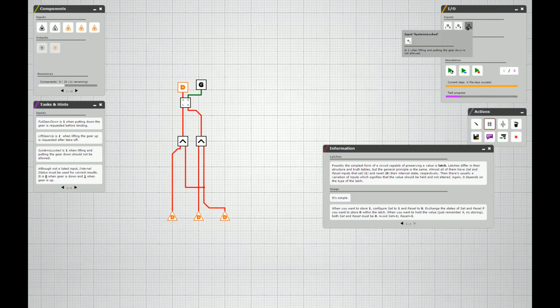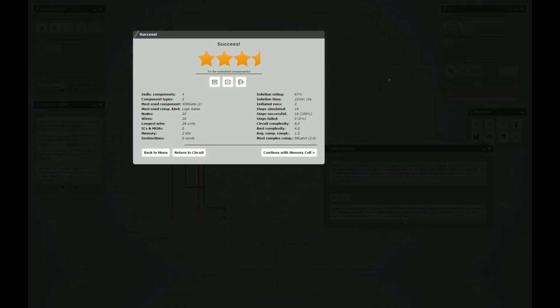Okay, first test worked. All the inputs are 0 and the output is 0. Second one, we have a 1 on lift gear up. The output should be a 1 that the gear is up, and that did work. Here we have put gear down requested, but systems lock is requested, and gear up is still in the gear up state, so that's fine. Put gear down is requested. Okay, and we go to 0, which is gear down. And this one, lift gear up, is requested, but systems are locked, so the output is 0. So that is correct as well. Good deal. Now we unlock some more stuff here, and we're going to memory.